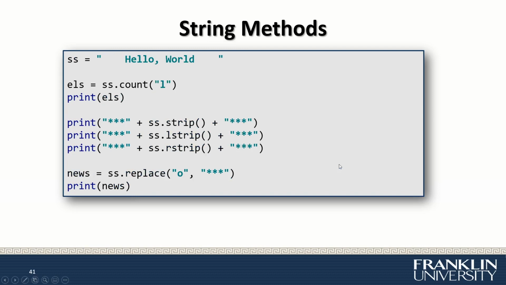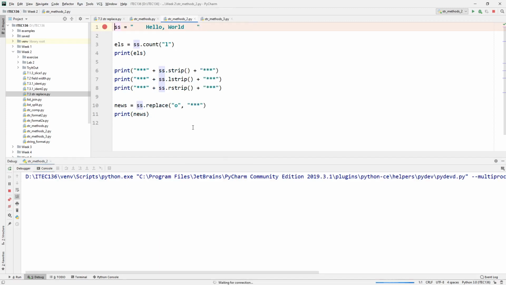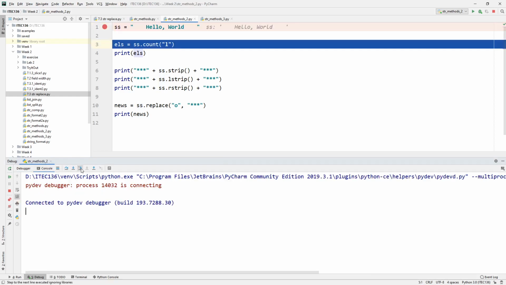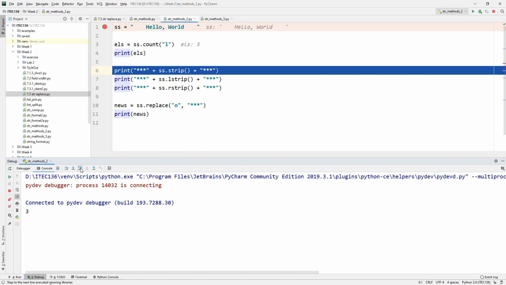How about this? And let's try this in PyCharm also. I will use a debugger and debug this program so you can see line by line execution. So this is my string SS, hello world, with the padded space before and after. You can see hello world for the SS. How many L's are here? SS.count L. Hello world has 3 L's, so it should show 3.